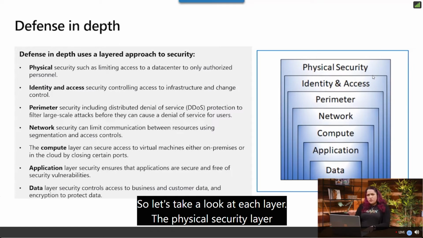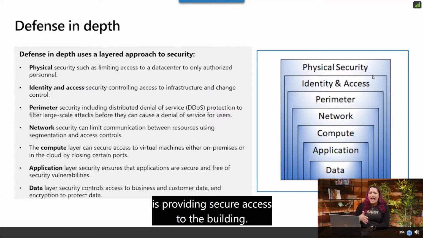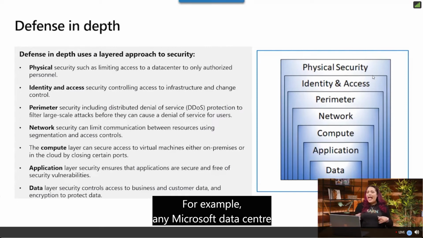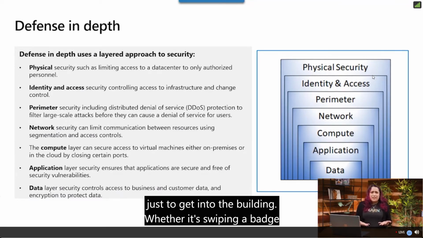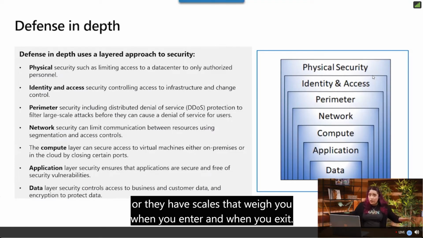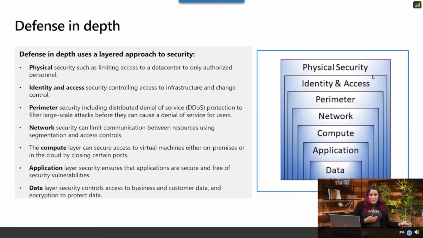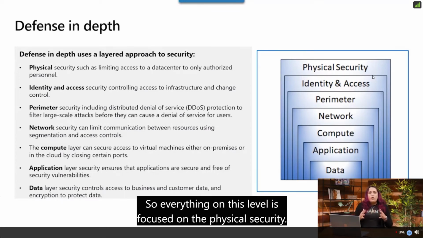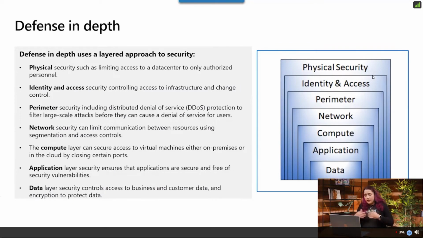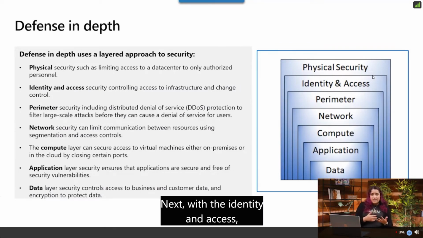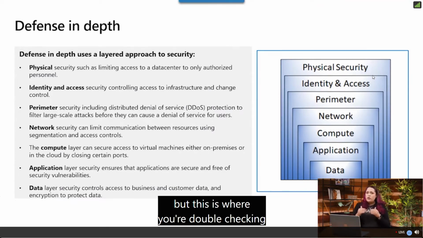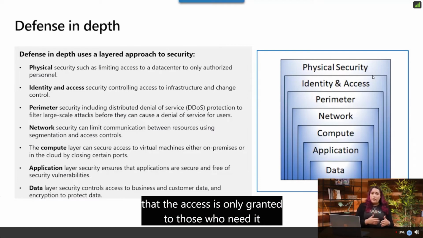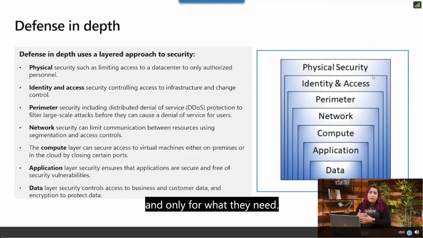The physical security layer is providing secure access to the building. For example, any Microsoft data center is going to have multiple points of security just to get into the building, whether it's swiping a badge or scales that weigh you when you enter and when you exit. So everything on this level is focused on the physical security. Next, with the identity and access, which we're going to go into more detail in Module 2, this is where you're double checking that the access is only granted to those who need it and only for what they need.